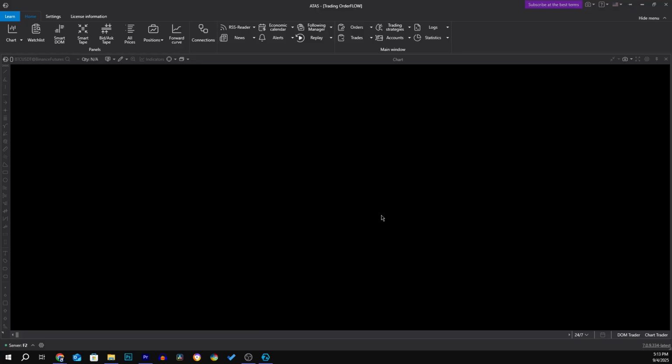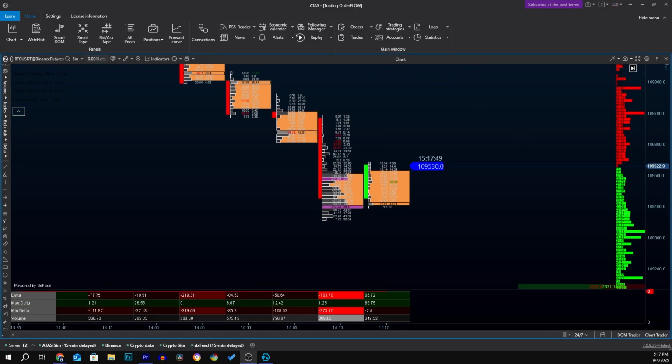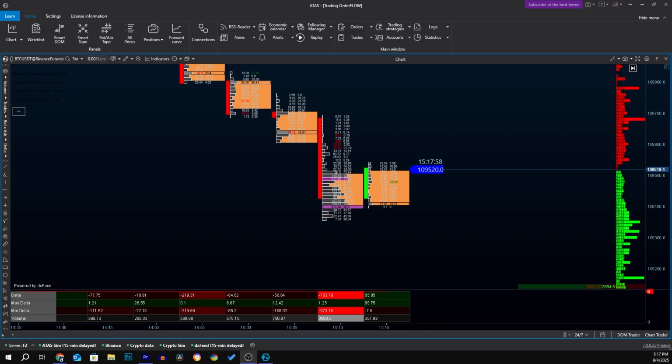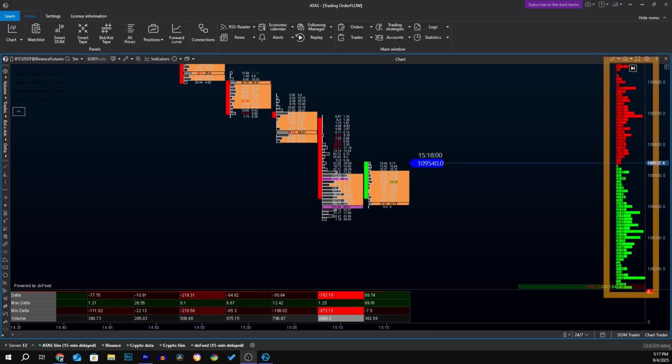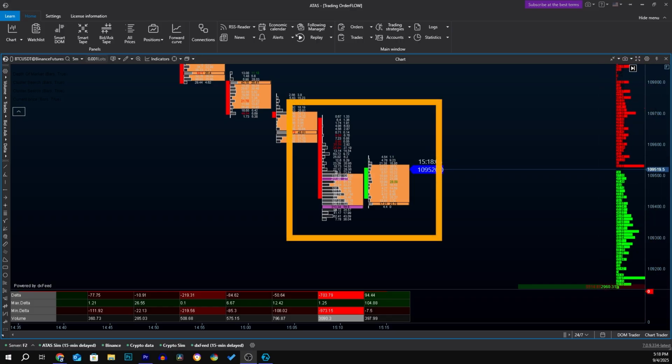So we have ATAS set up and this is where we will analyze order flow. Briefly, here's what we have. At the bottom, we see statistical clusters. These boxes show the delta, max delta, min delta, and volume for each candle. On the right side, we have the DOM, depth of market, where we'll monitor passive market participants. Then we have the footprints, where we will monitor aggressive market participants.